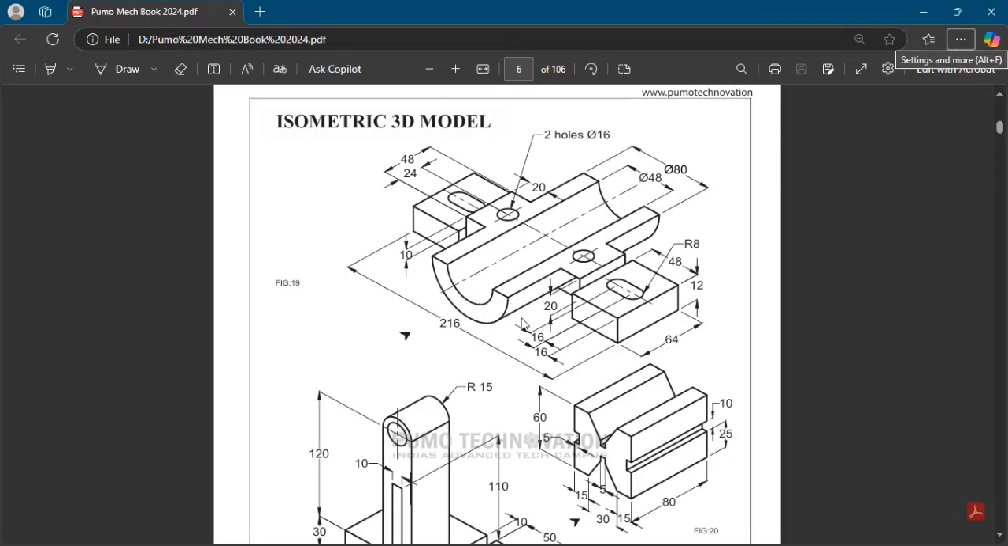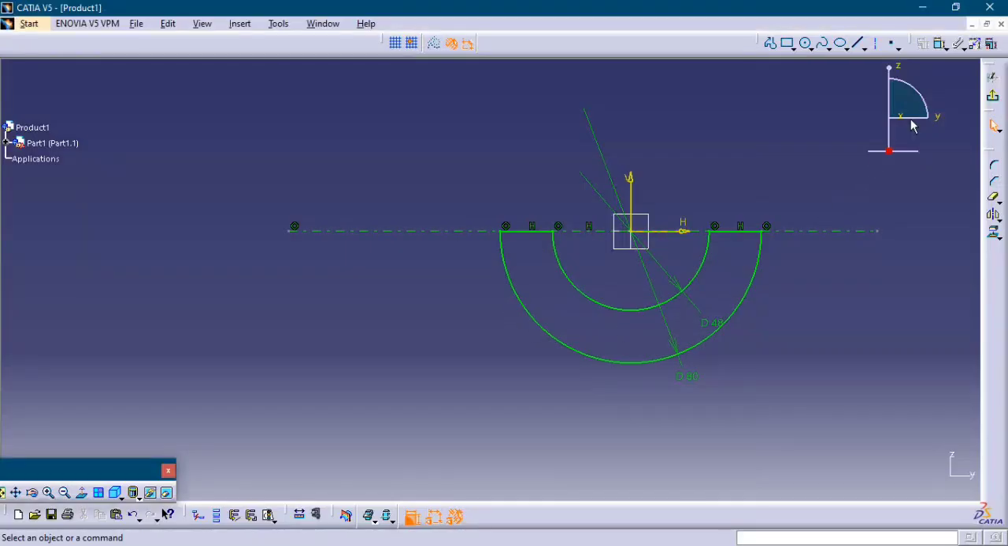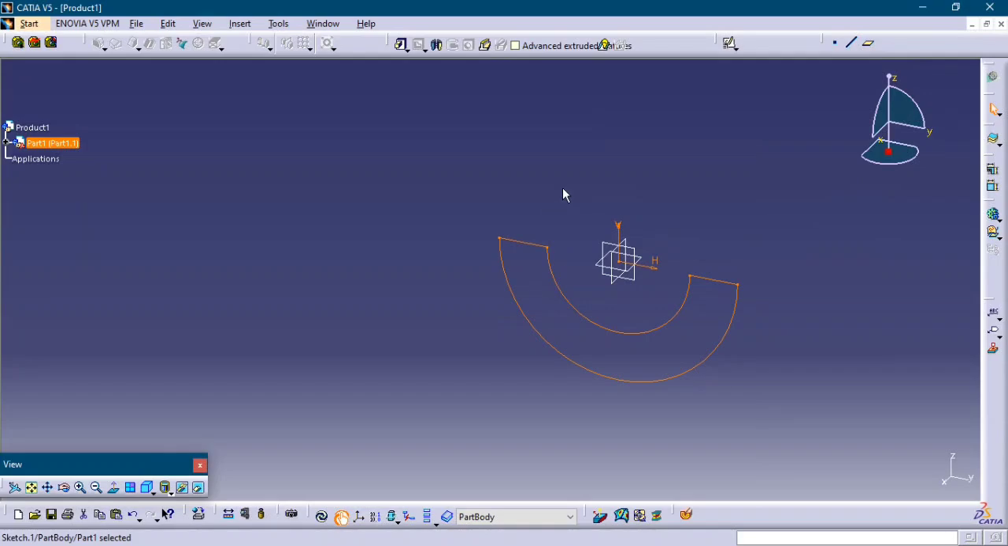So up to what length? So we will calculate. In the drawing it is not mentioned, the length of this extrusion. So that's okay, fine. So let me exit from this workbench.